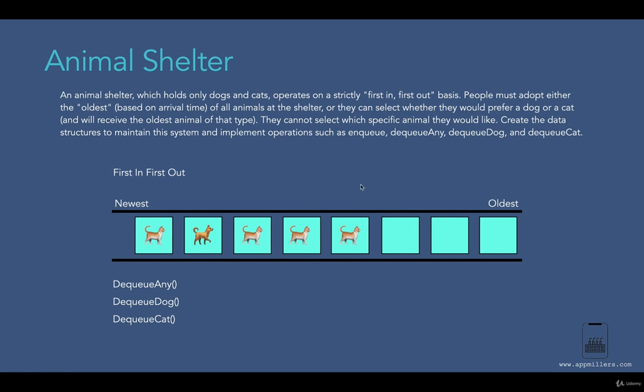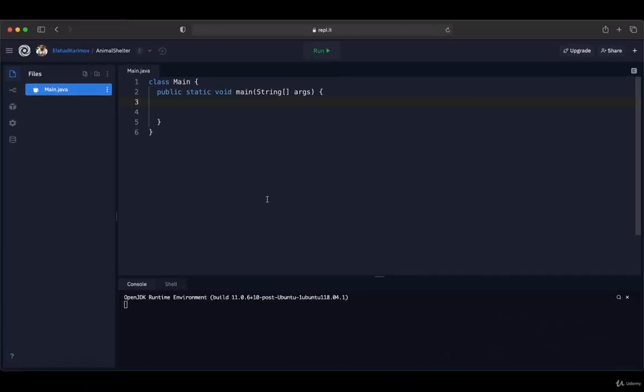Based on this logic, we are going to implement our solution in practice. Let's head over to Java to implement the solution for this animal shelter problem. The first thing I'm going to do is create a class for animals. Then we are going to create a separate class for cats and a separate class for dogs. I'm going to create a new file called animal.java.